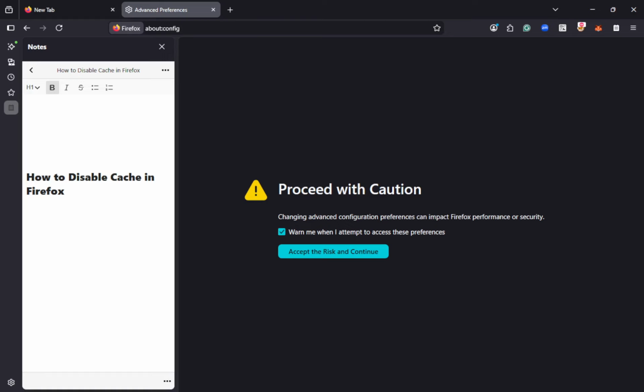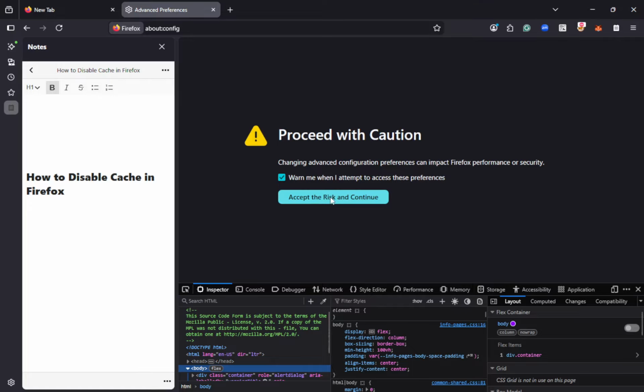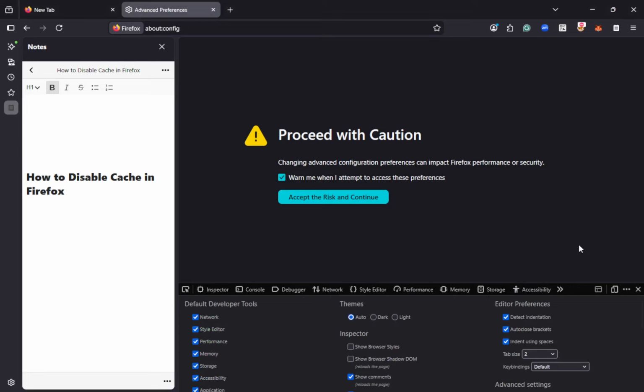For web development purposes, Firefox also offers a way to disable the HTTP cache while the developer tools are open. To access this feature, press F12 to open Developer Tools. This opens a panel at the bottom of your browser window, giving you access to various tools for inspecting web pages. Once the developer tools are open, look for the settings icon, which typically appears as a gear symbol. Click on it to open the developer tools settings.